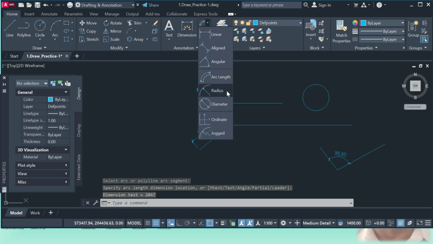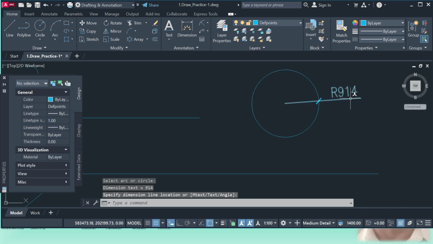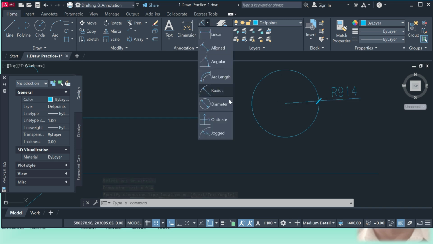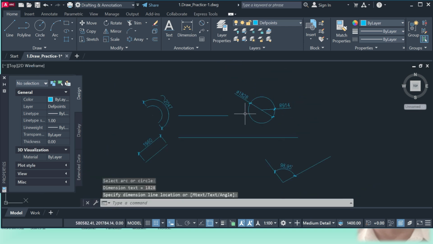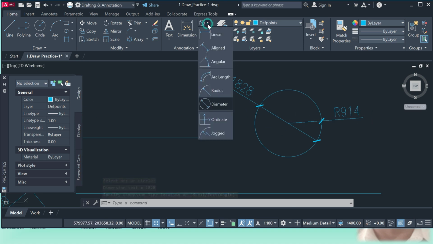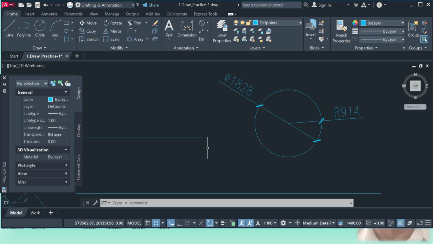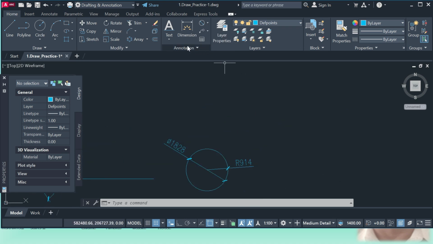Another thing, radius: just come to the circle and select here, then you can find the radius of the circle. Then again you select diameter here, then come and select the circle, then you can find the diameter. This is diameter and this is the radius. Next one, come to here. This is the ordinate. These two things are not used much because they are from the X side and Y side. So leave it here. Okay.